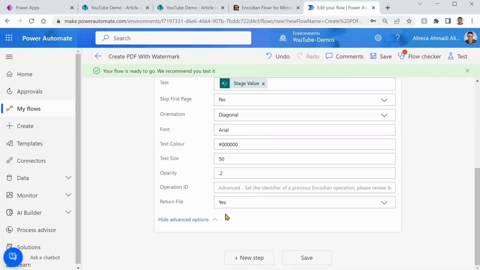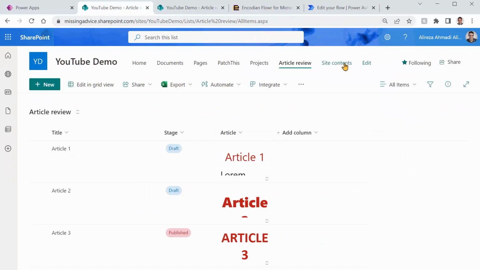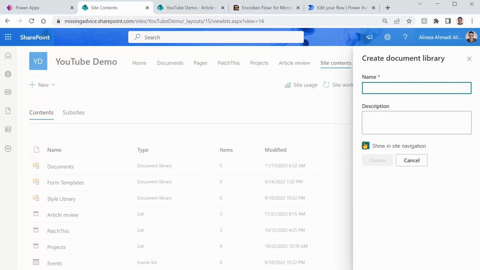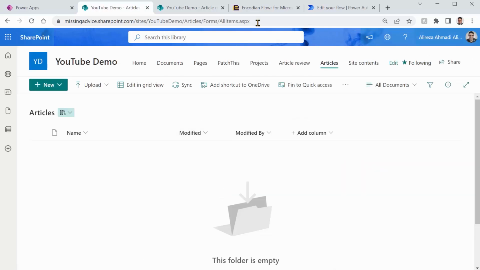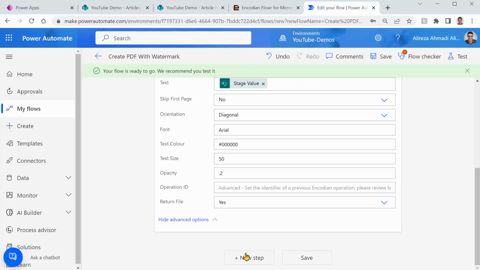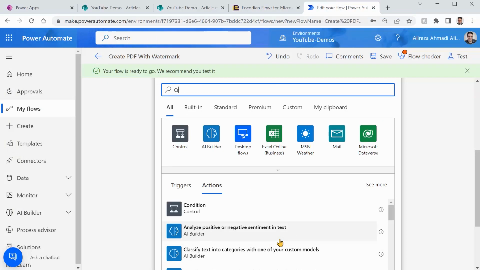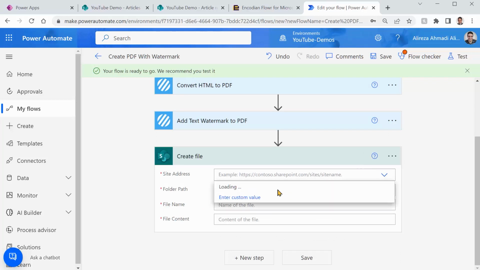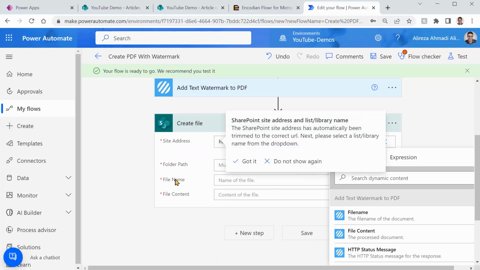All we need to do, we need to save it somewhere inside SharePoint. Inside SharePoint, I go there and I create a library. And I call it articles. I click on create. And that's it. I just get the URL again. And we go back inside Power Automate. I can create a file there. Create file inside SharePoint. Again, stick the URL there.